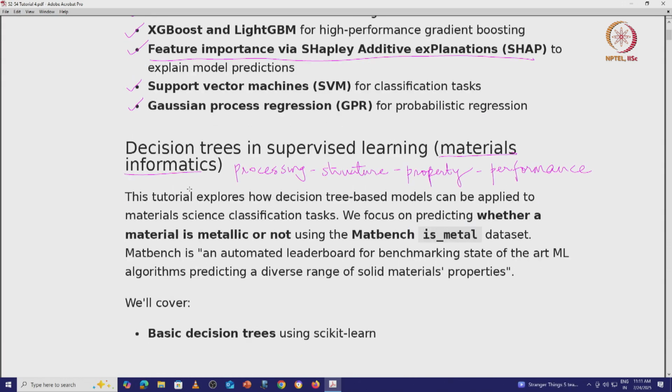So this particular tutorial is going to examine how decision tree based models can be applied to a materials science classification task, and we will focus on predicting whether a material is metallic or not using something known as the MatBench is_metal dataset. I will explain what MatBench is.